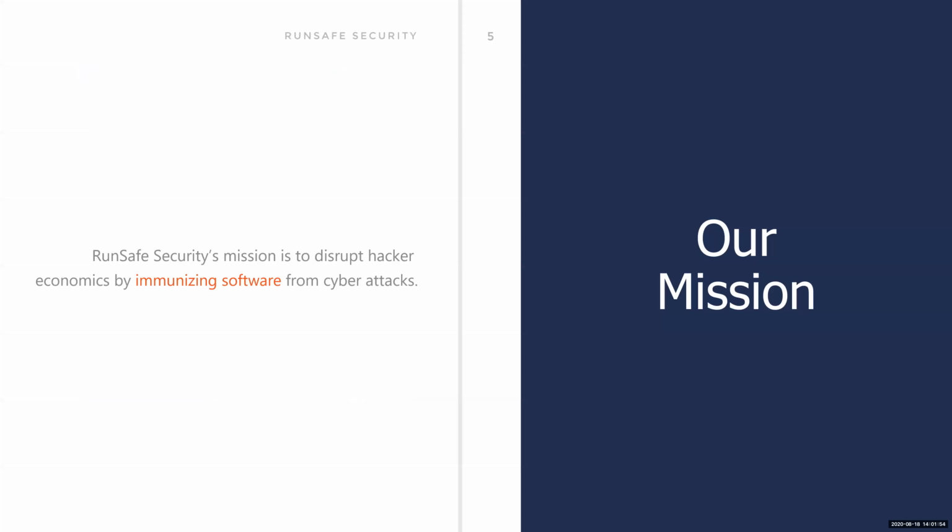So, a quick overview of our company. RunSafe Security's mission is to disrupt hacker economics by immunizing software from cyber attacks. And what we mean by that is we're not trying to stop every single possible security problem in the world. I don't want to sell snake oil. Instead, we want to be really focused on memory corruption attacks, and we're going to disrupt those hacker economics by changing the code and the memory layout that attackers need to carry out attacks successfully.